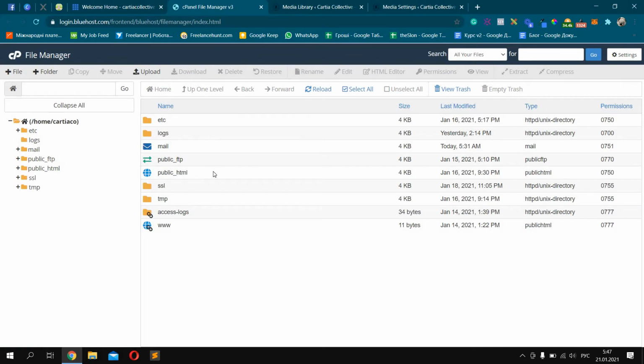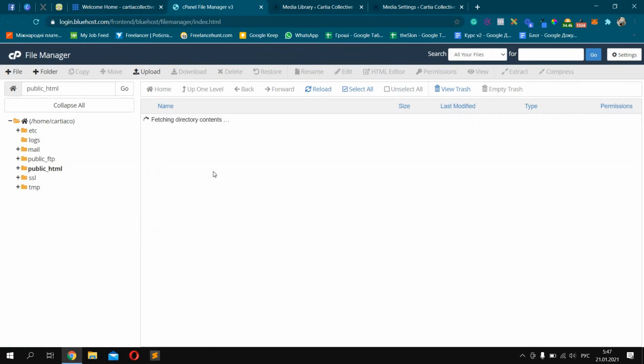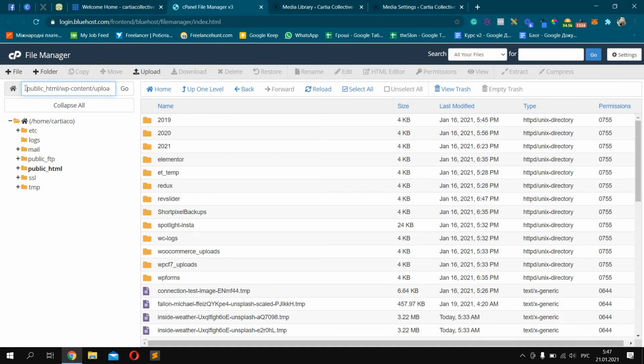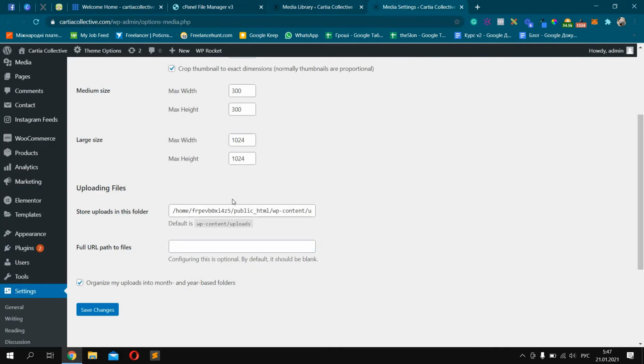Okay, public_html, wp-content, uploads. As you can see, in my case, my path will be like this. So we copied it. Don't forget to add a slash, and click Save Changes.